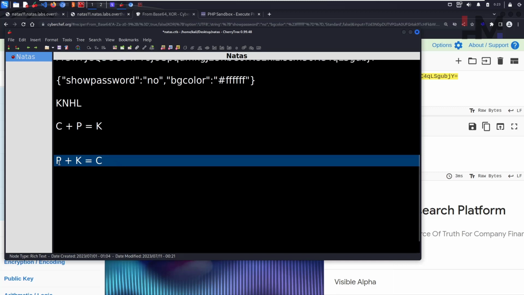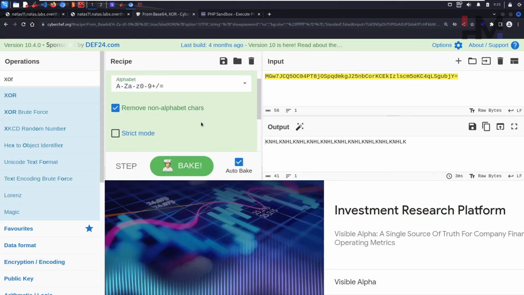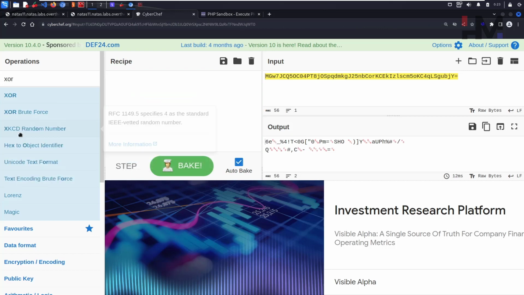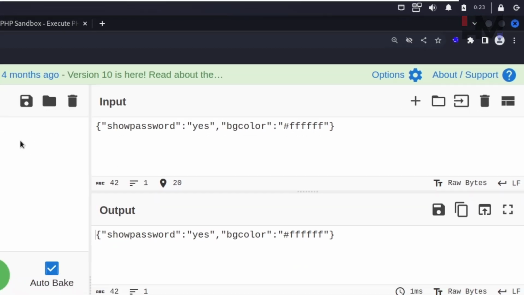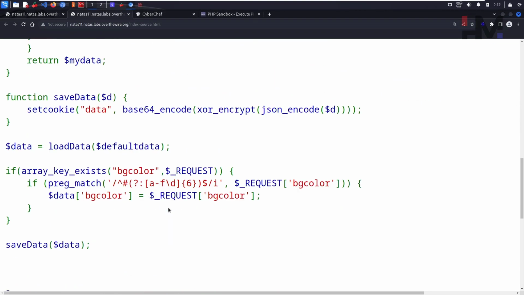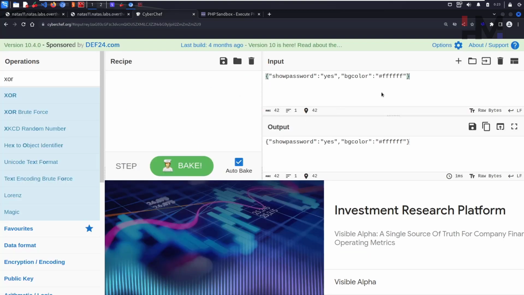Okay, so we need to change something in the plain text. Okay, so what do we need to change? So we'll go back to the initial position. Okay, we'll remove this, and this will be our plain text, right? So here we need to change from password no to yes. So why? Because at the final, the show password is set to yes, right? So it has to be set to yes, only then we will get it. And what do we do with this?